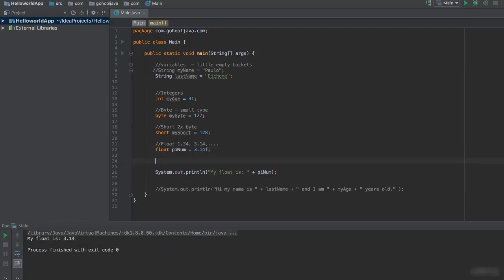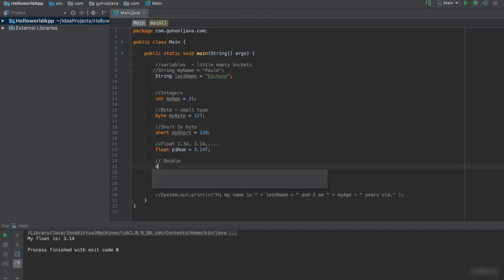Okay, let's move on. The next one is going to be double. Yes, you guessed it. Again, double is going to be bigger than float. Now, with double, we say double myDouble is equal, let's say, to 23.89. You usually want to use double if you're talking about a bigger number than just fractions. Of course, they still have decimal points.